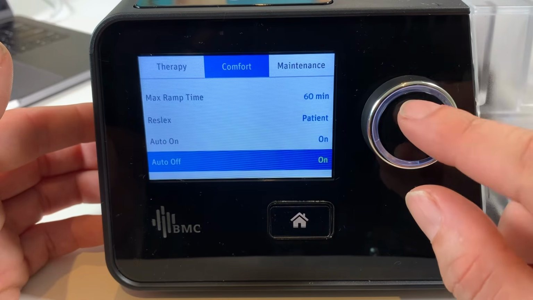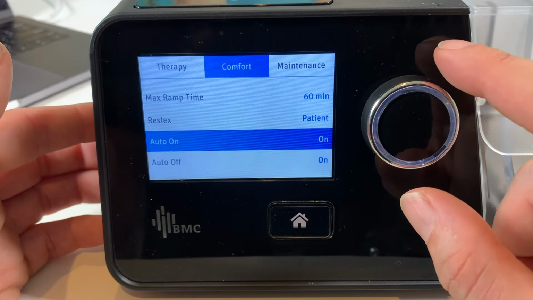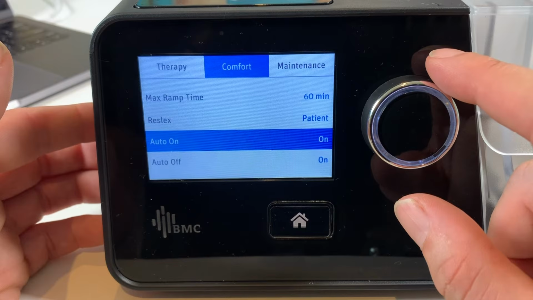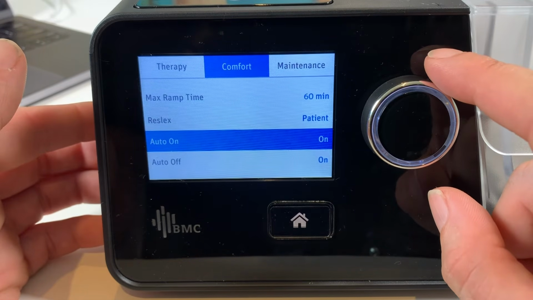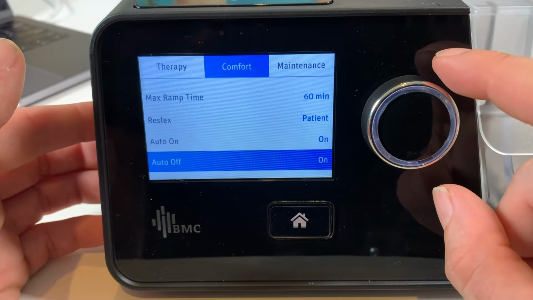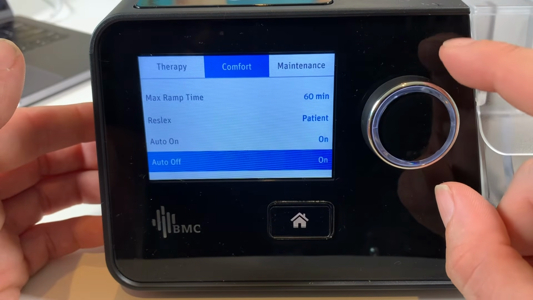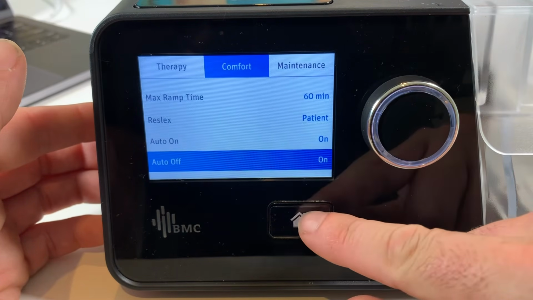Auto on and auto off, pretty self-explanatory. Auto on means you can put your mask on, start breathing, and you don't even have to touch the buttons. The machine will just kick on and start delivering pressure. Same with auto off. Take your mask off, the machine will stop. And that's the bottom of that one.